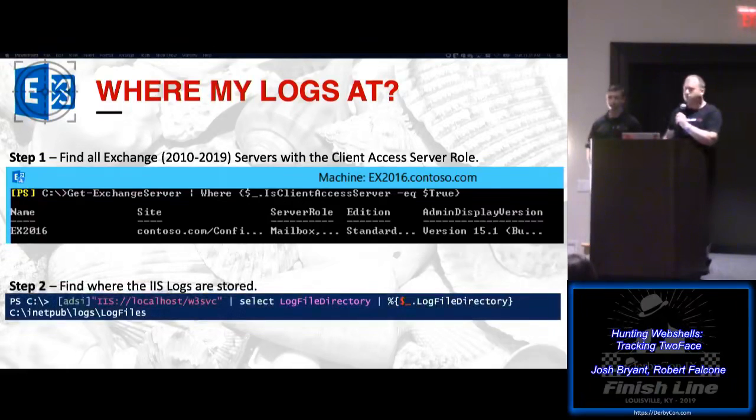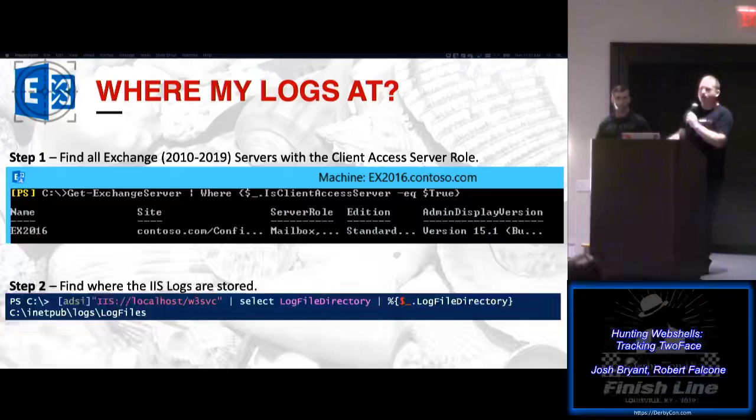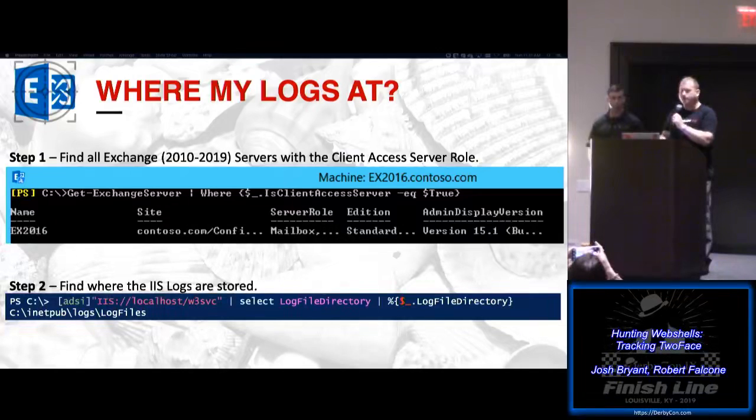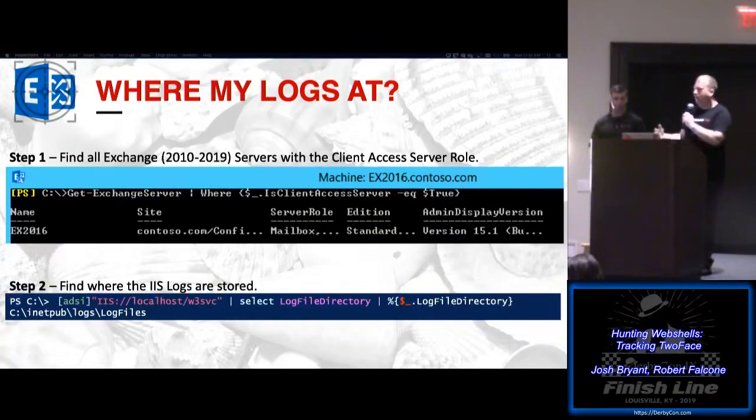Now, Exchange, at least the public-facing portions of it, is just a web application running on IIS. So once you find out where those servers are, you're going to want to know where the log files are. Typically, they're going to be in the default location, but it is possible, and many organizations do move those off to another drive for many different reasons. So this PowerShell command here will identify where your log files are stored.